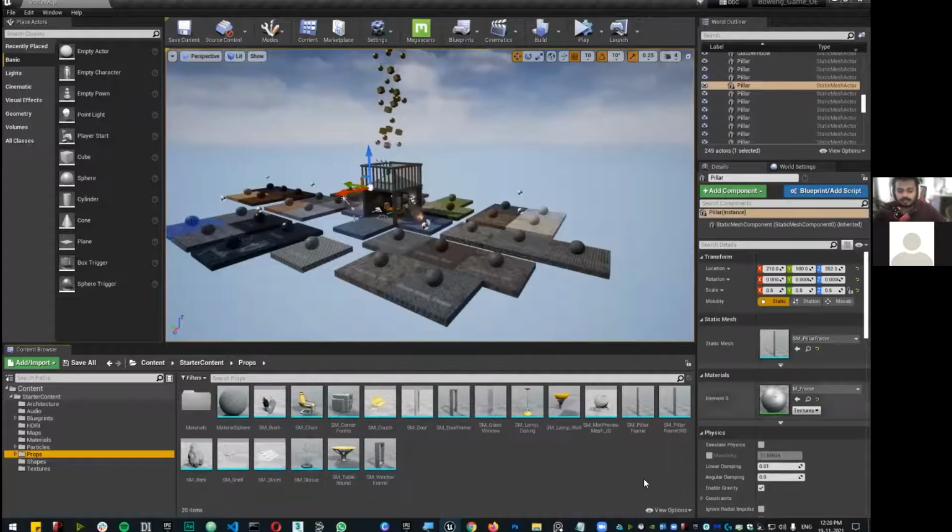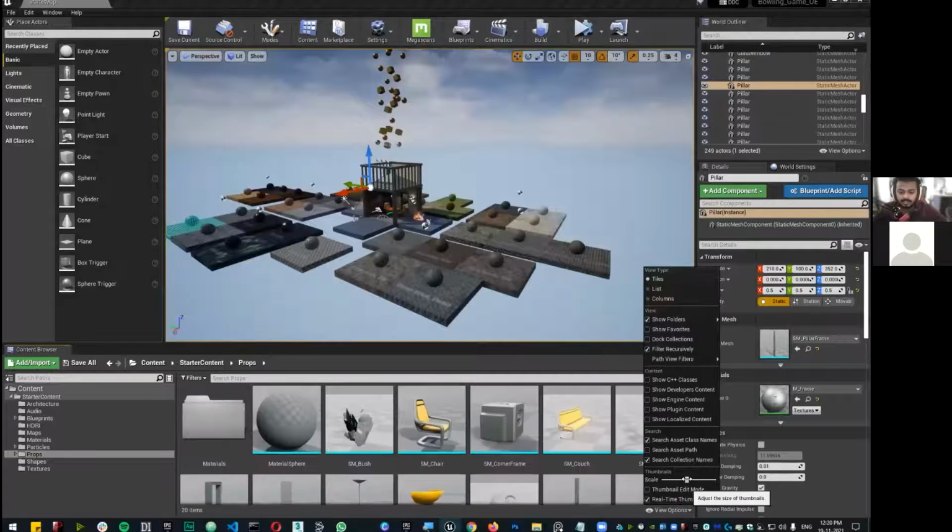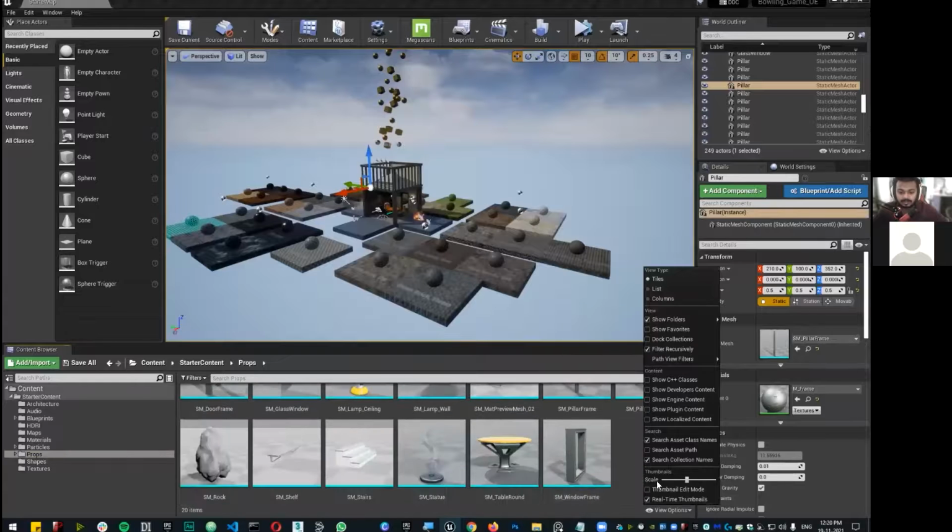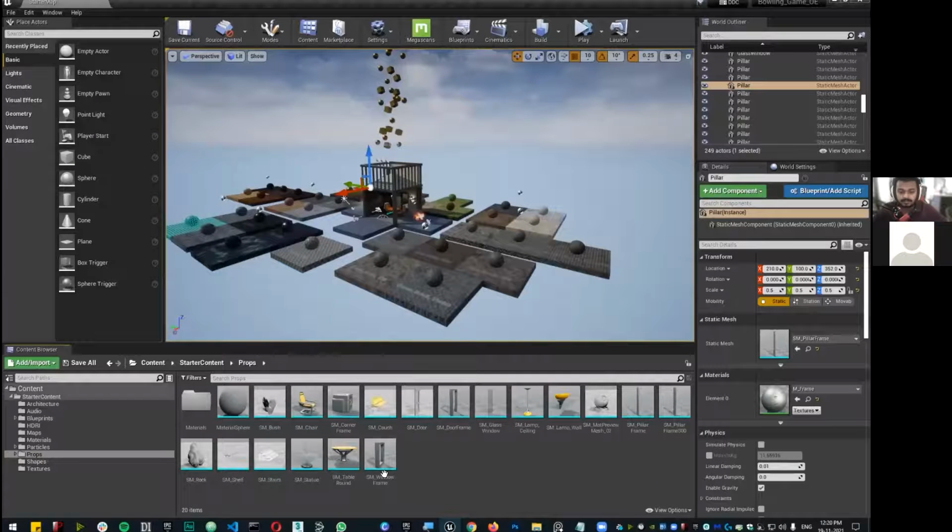Okay. And these thumbnails can increase in size. If you go to view options, you can increase the size so you can see better. You can decrease the size as well. And all of these files can be used as is, as you know, but they can be opened up into their own editor as well.